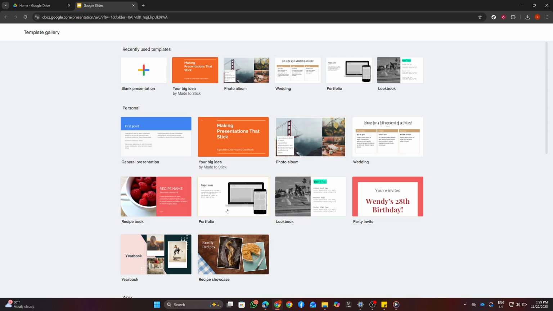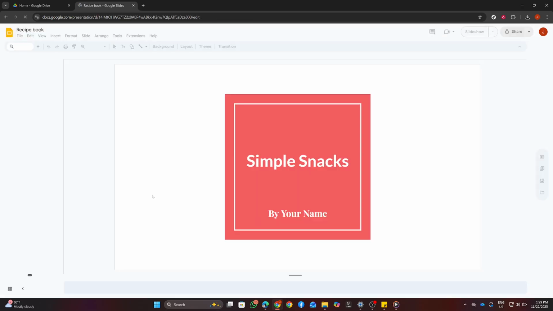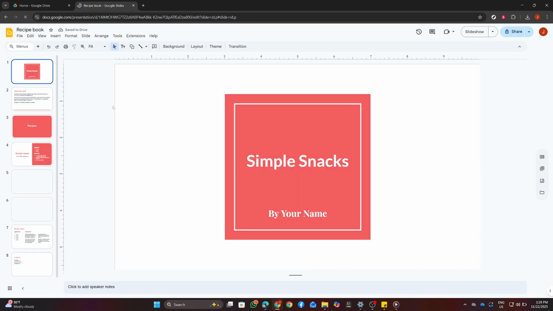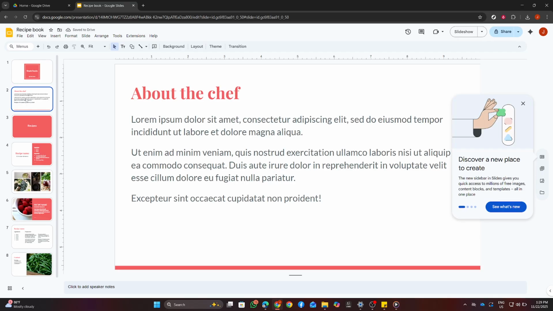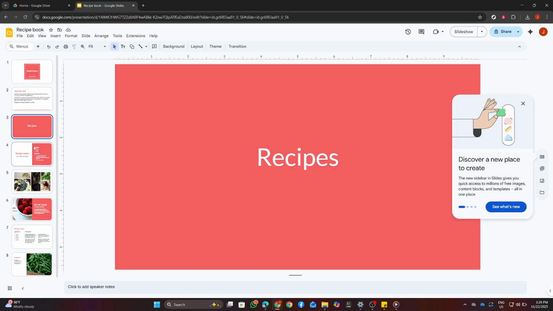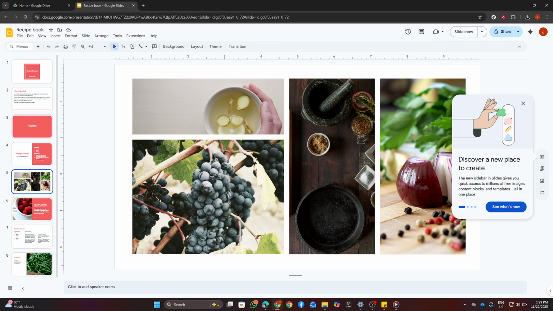When you pick a template, you'll see an entire set of pre-designed slides tailored to that theme. Think of it as a framework you can personalize by swapping in your own text, images, and branding. Even if you're not sure yet, choosing a template can speed up your process, and you can always adjust colors or layouts later to match your needs.